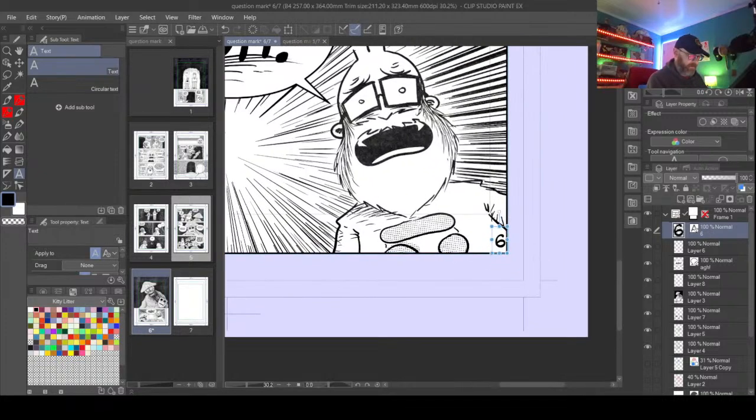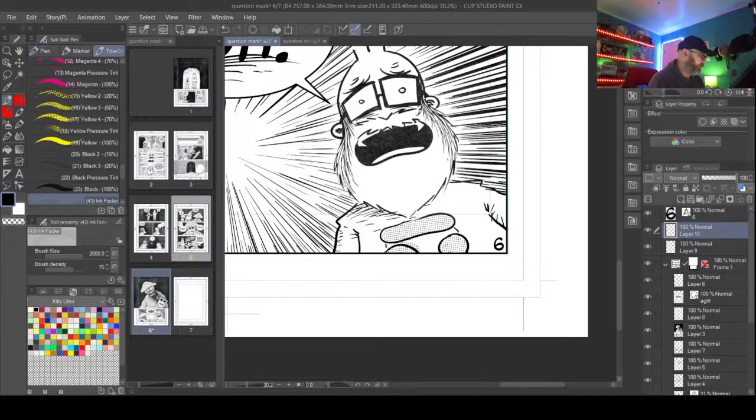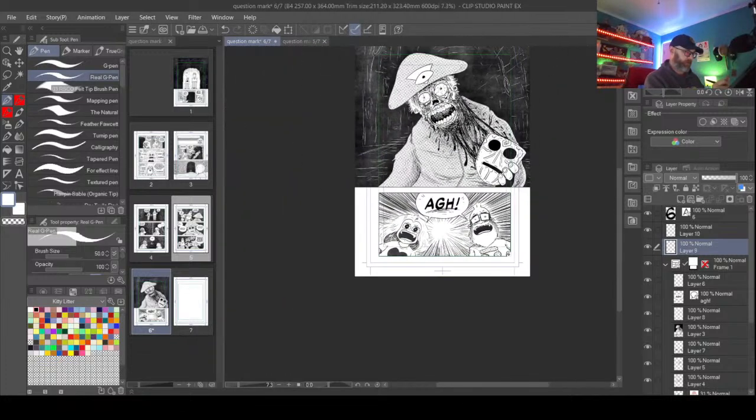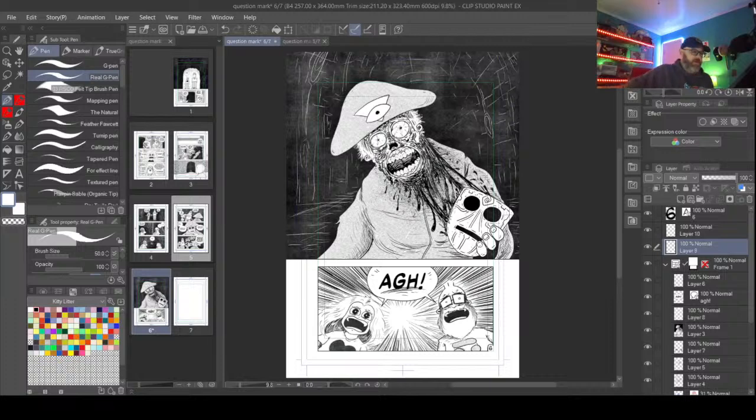Alright, we're going to do the page numbers. But I want this to be all the way at the top above the frame. We're going to move the text all the way up there. Let's get back on the G pen. So we've got the line for that. Now we're going to make it white. We're going to draw over that. And there we go.